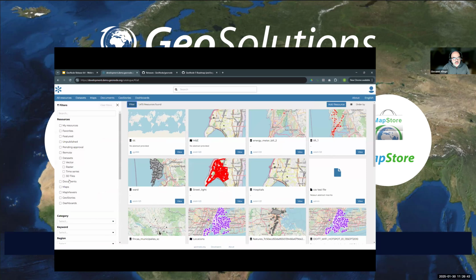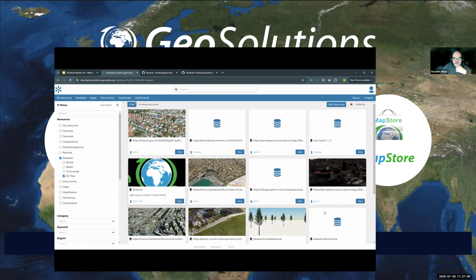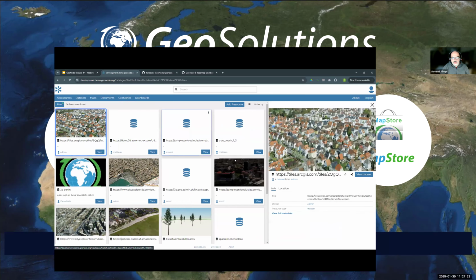So for 3D tiles, we have them listed inside the filter of GeoNode. The filter is the main panel that allows you to search and filter resources. And between the datasets, you see that now we have 3D tiles. So if I click, I will see all the 3D tiles resources. And here you see a few examples of 3D tiles resources coming from remote URLs.